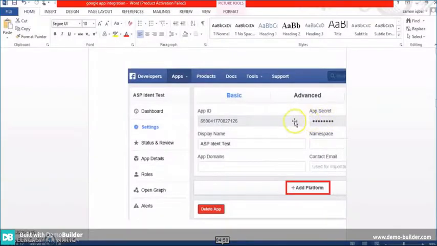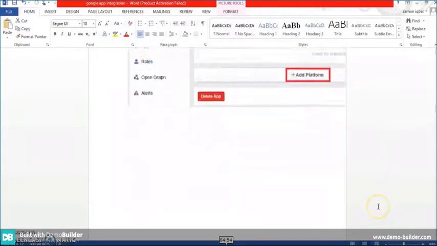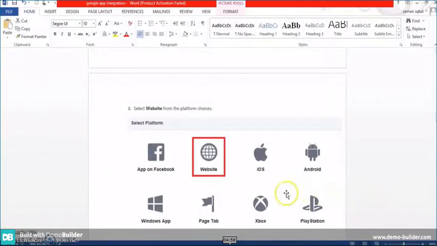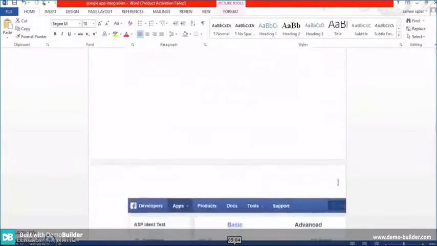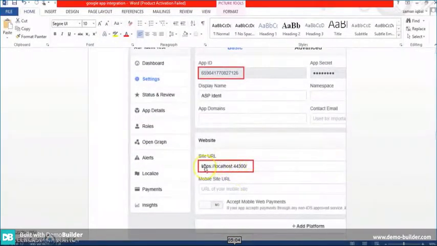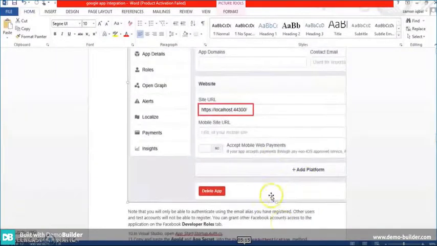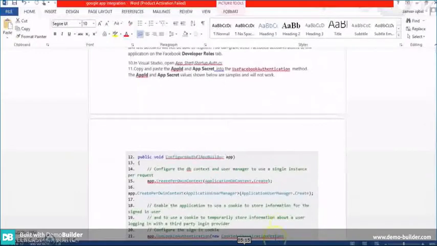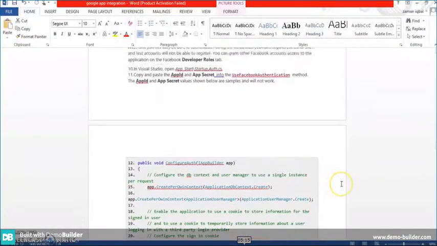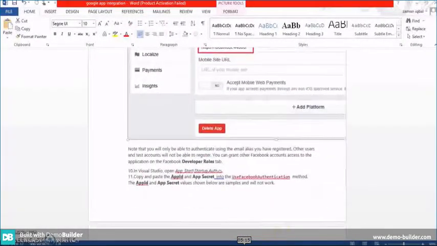for authentication purposes. After this we will add a platform. As we are interested in web applications, we will use website. It asks for the site URL, that is the address of your website. Here we are using localhost, so we put localhost here. It will create your app and you will get the app ID and app secret, etc.